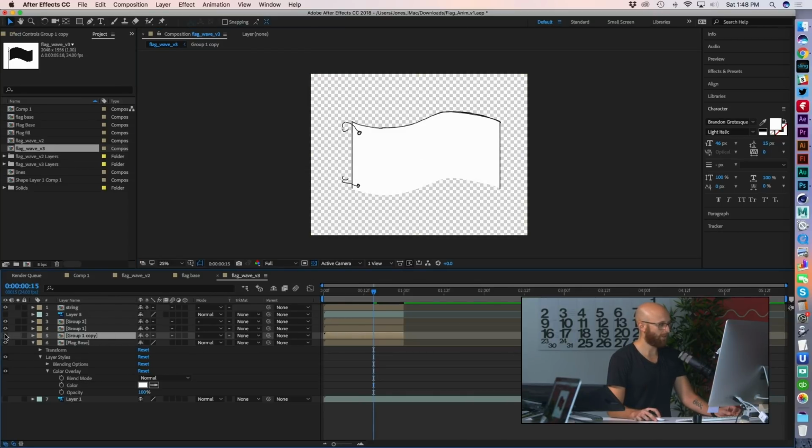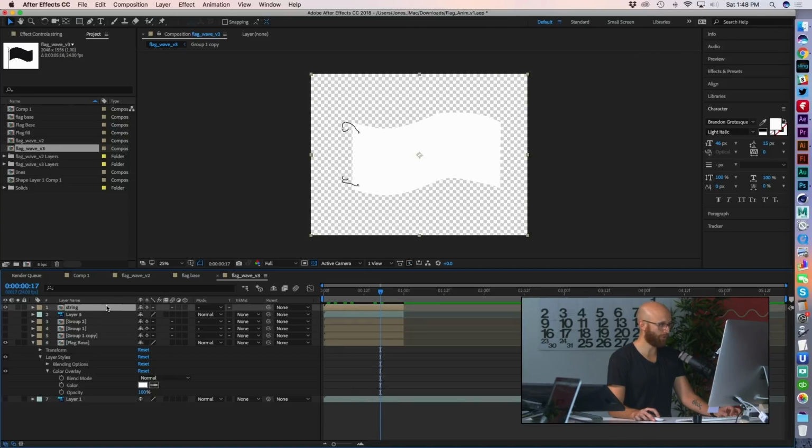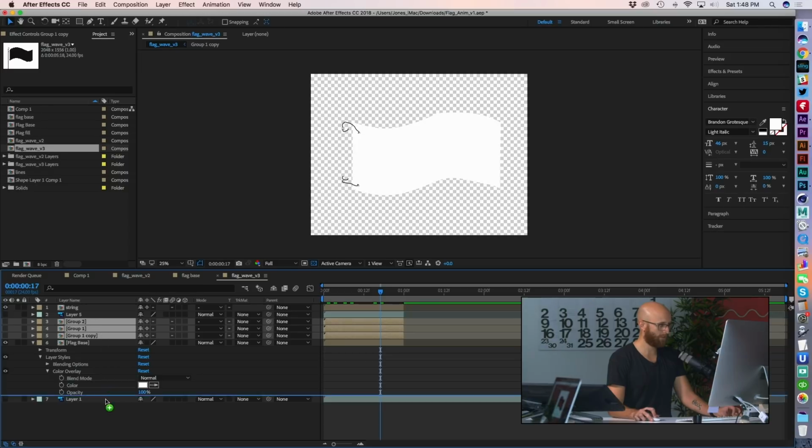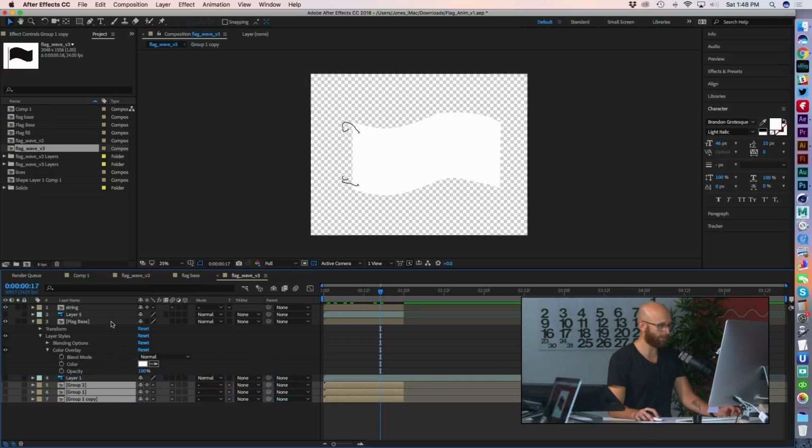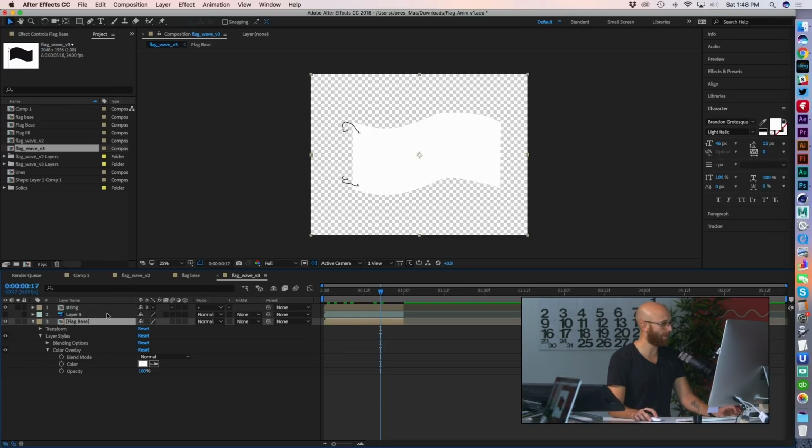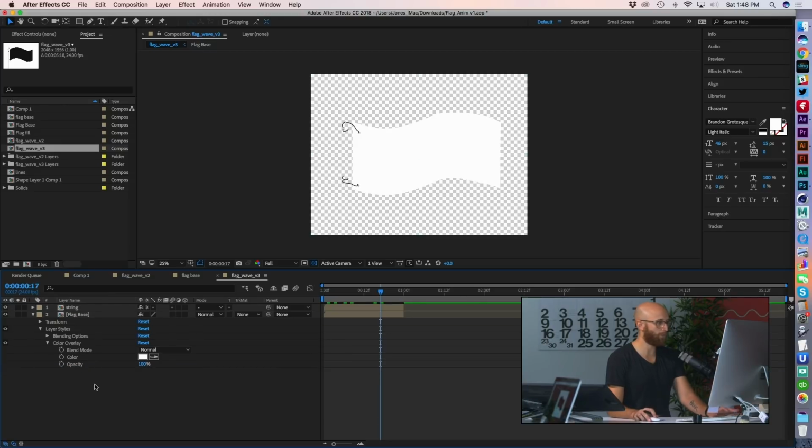So all these extra layers, right? My bottom line, my top line, my side lines, I don't need any of that. I just want to see the string layer, and I want to see the flag base. So all this other stuff can kind of go away for the moment. And I'm actually going to just remove those from the composition. And the flag, I'm actually going to remove the flag base as well, just to simplify it.